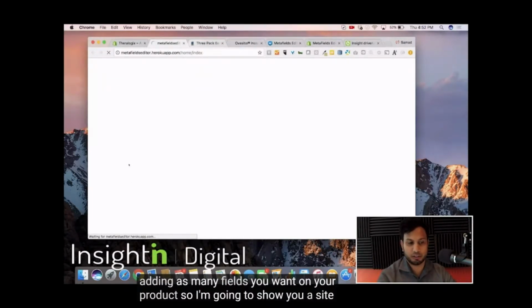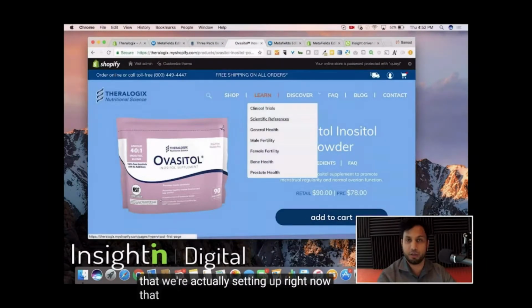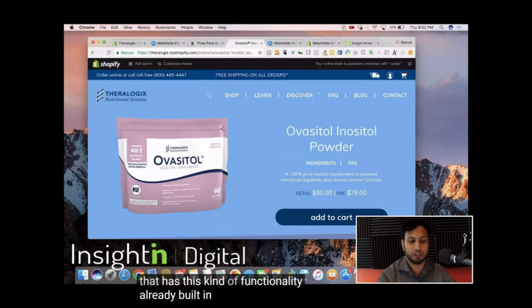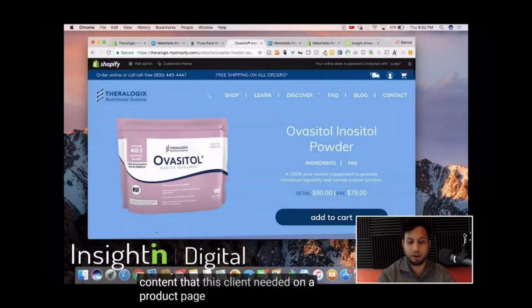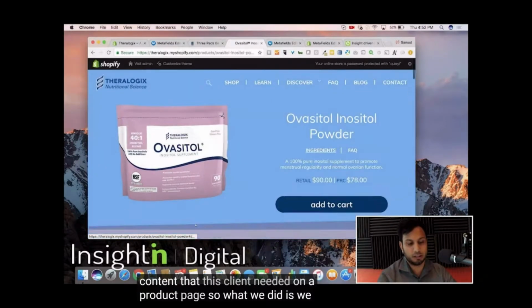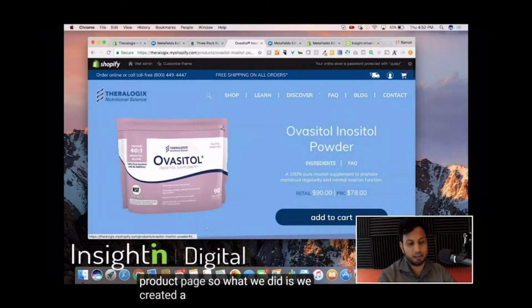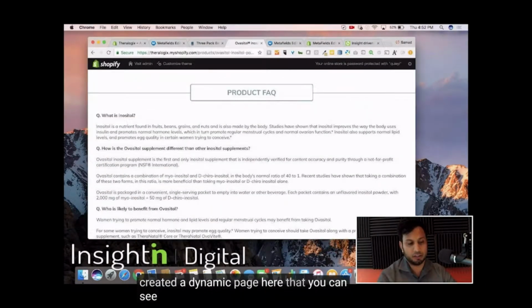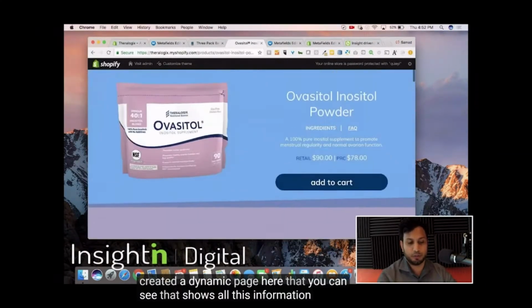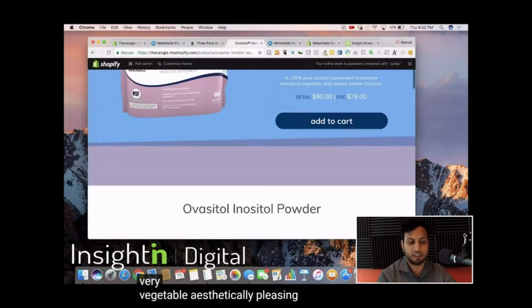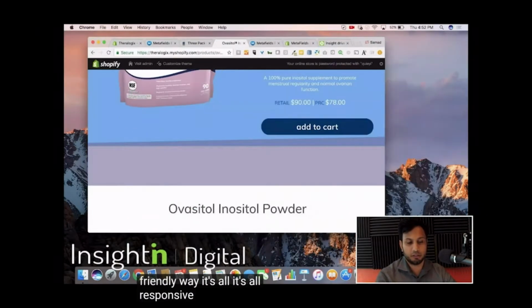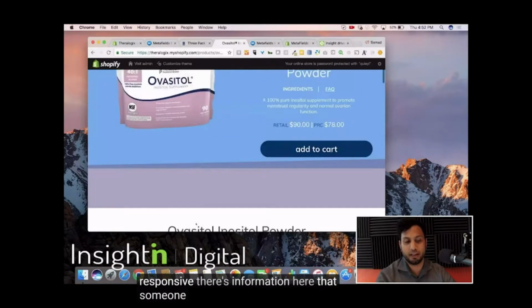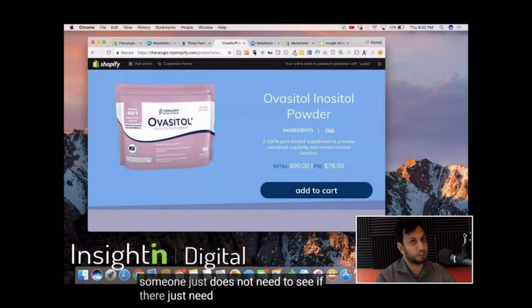So I'm going to show you a site that we're actually setting up right now that has this kind of functionality already built in. There's just a lot of content that this client needed on a product page. So what we did is we created a dynamic page here that you can see that shows all this information in a very digestible, aesthetically pleasing, mobile-friendly way. It's all responsive. There's information here that someone just does not need to see if they just need to add something into the cart quickly. So this is all they really need to see.